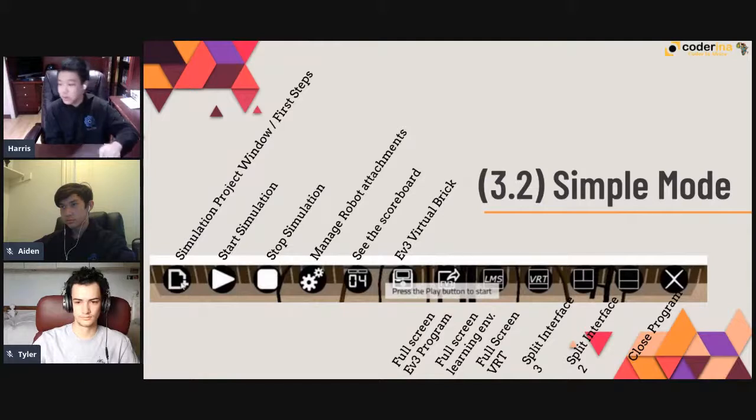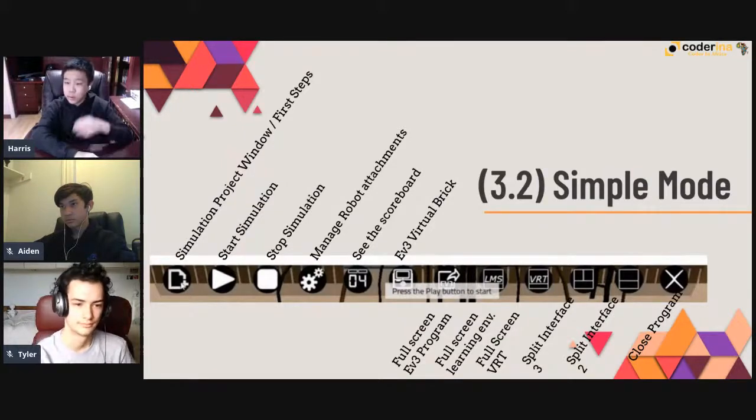We can do full screen EV3 program, which would full screen the Mindstorms program if we have that open. We'll cover that a little later. We can also full screen the learning environment. We can full screen VRT, and we can split the interface into 3 different sections if we want to, let's say, simultaneously program, learn, or work on the VRT. And then we can split it into 2 interfaces. And then on the very right, we can also just close the program.